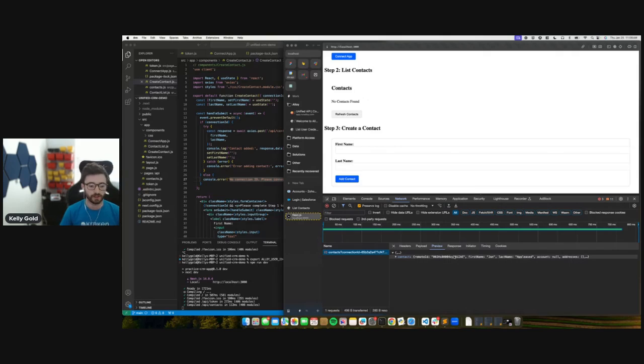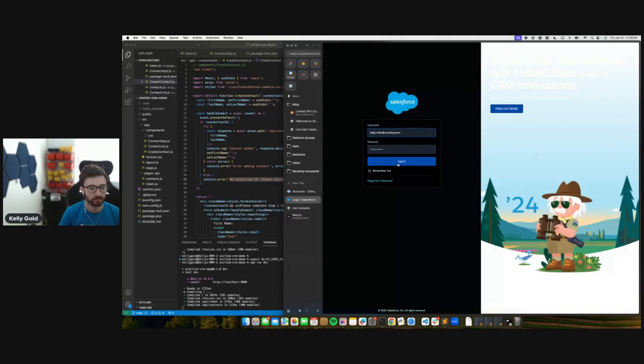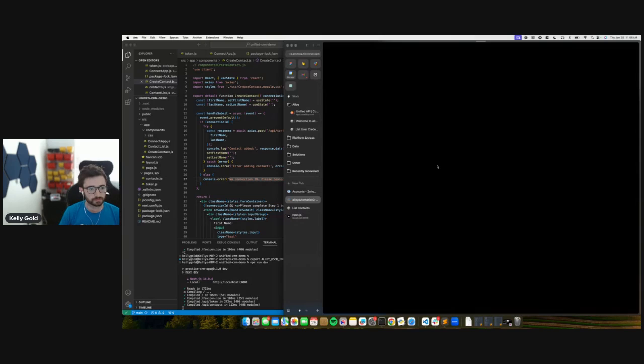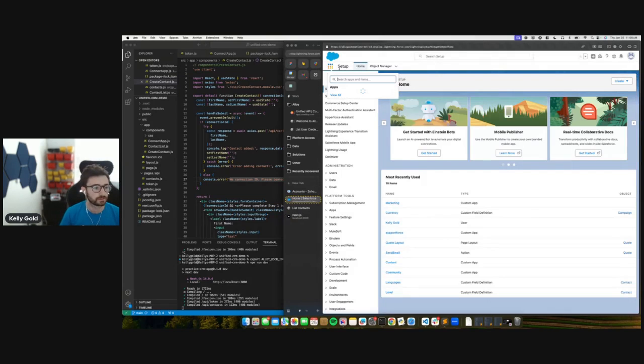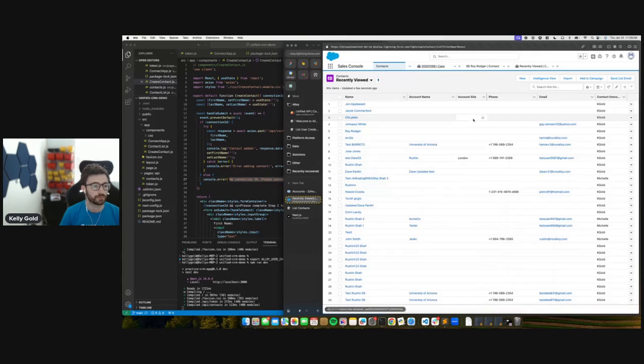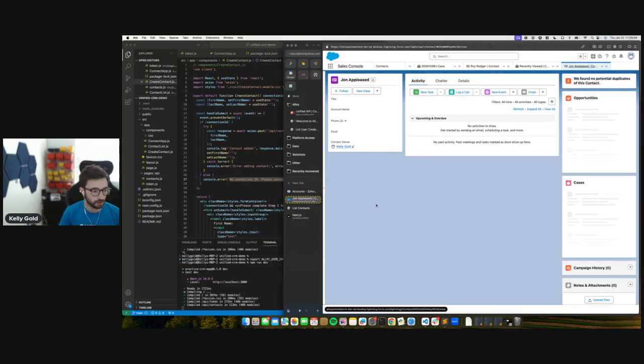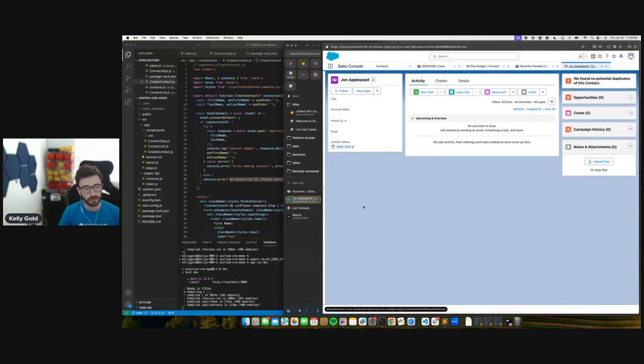Cool. So we got the contact created. We can see the data that comes back from the API here. And if we go back and log into our Salesforce, head over to the contacts page, we got John Appleseed here, who we just created. So we've been able to fetch data to our custom app here, as well as writing data.